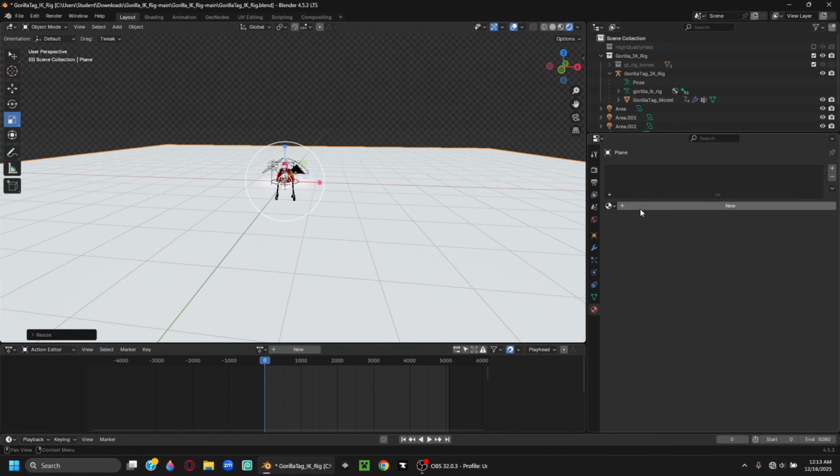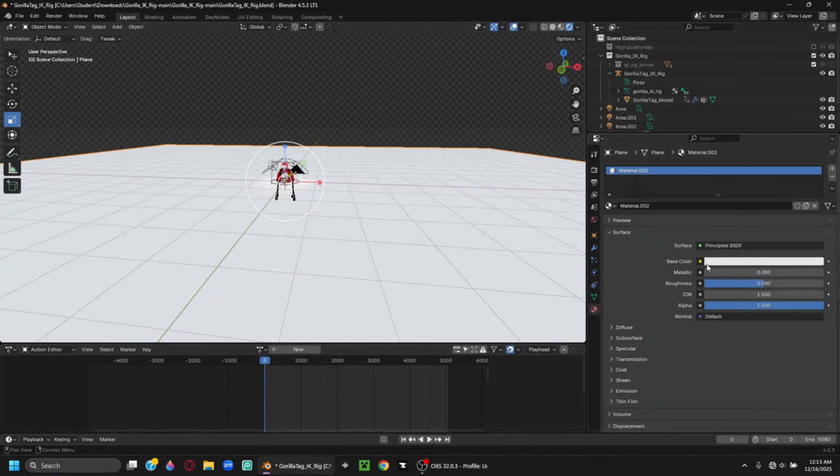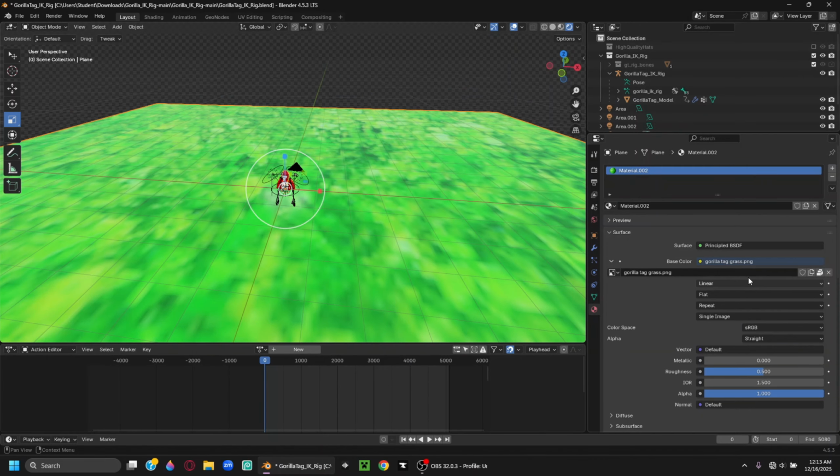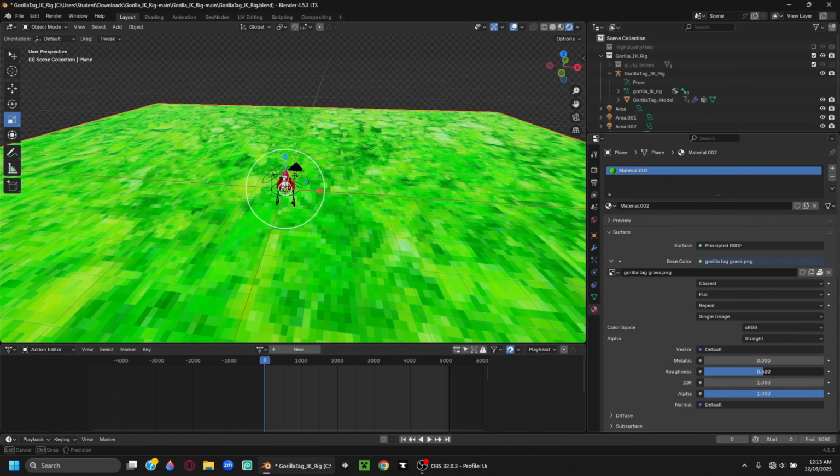Then you're going to click new in the material preview. Instead of base color, click image texture, open, and I'm going to select the grass texture in my download folder. Now obviously it's super blurry, so to fix that a little bit, we're going to select closest instead of linear. Then we're going to turn IOR all the way down, roughness all the way up, and go to UV editing.